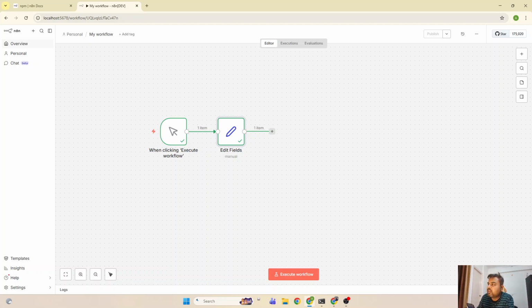That's how we should work with N8N. In the my workflow section, we can save this workflow, the work that we have designed for this video. It is a simple workflow. So let's name this workflow N8N workflow 1.